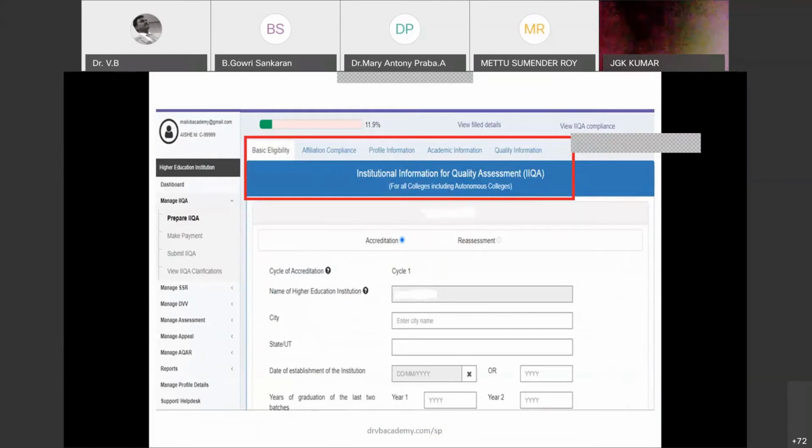I have highlighted that. Since we have already given some data on the registration portal, on the top you can see 11.9%, the progress tab. As we start filling up the various data required in this IIQA, the progress tab will increase, and on successfully completing all the data, it will reach 100%. It will ask you whether you are ready to submit the filled up IIQA application form. The first field that we have to enter is under the basic eligibility tab.